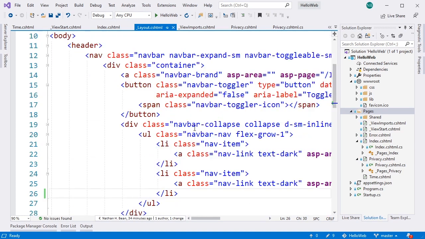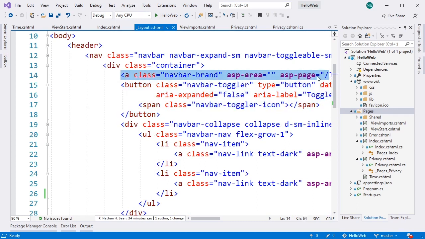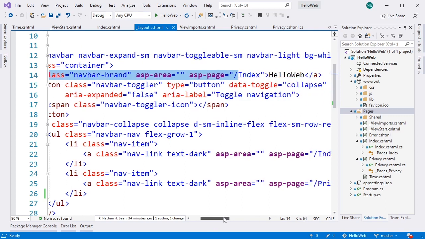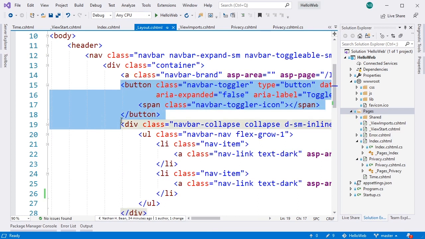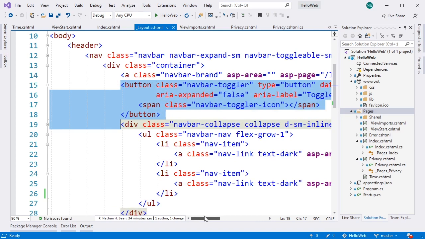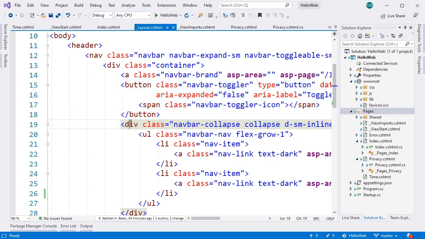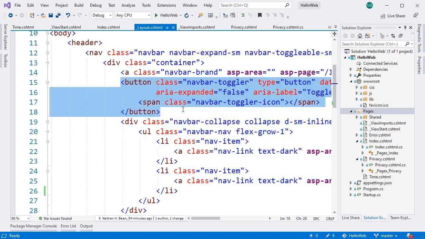But if we drill down, this part here, this UL, which is an unordered list, is what's holding the individual pages. And this right here is the brand. So that's what's showing our website name. You can see it just says Hello Web, which is the name of our application. And this button is for that responsive design. If our screen is too small, it will hide these and show a button with the 3 stripes that we can click to expand. So if we were looking at this on a phone, it would do that automatically for us.